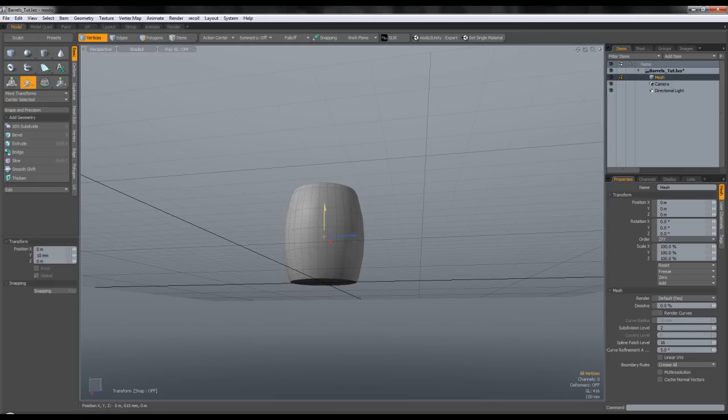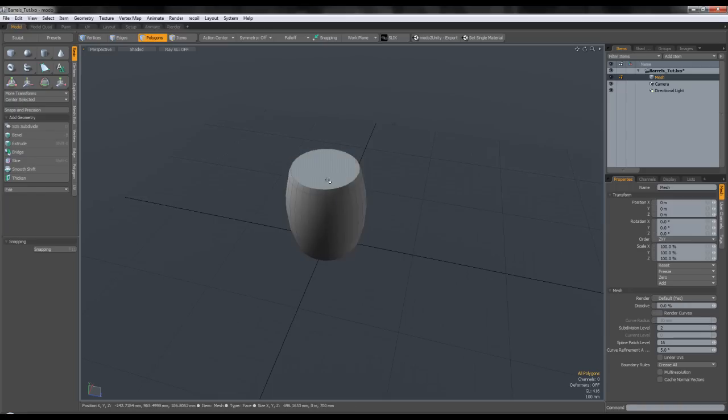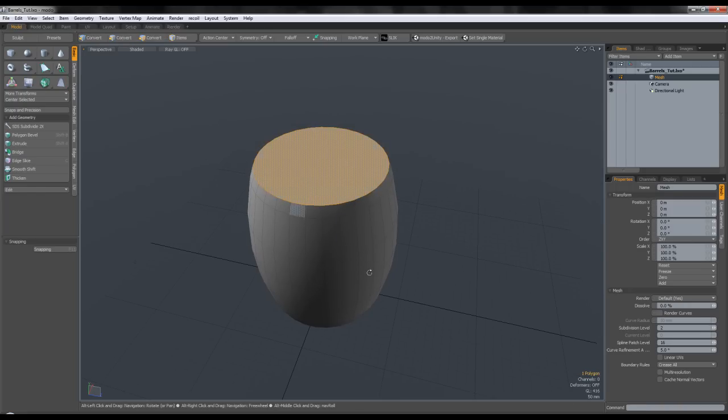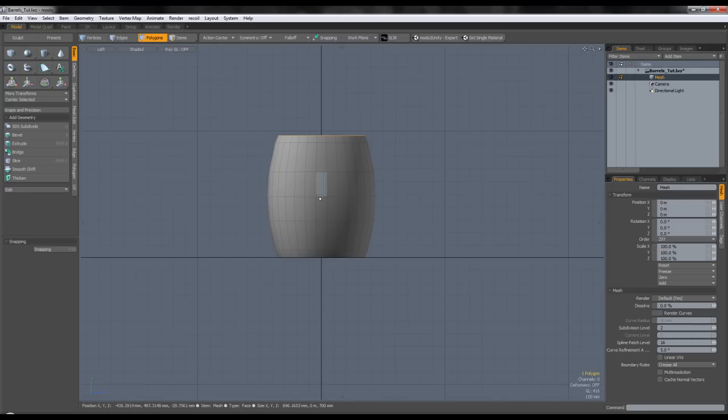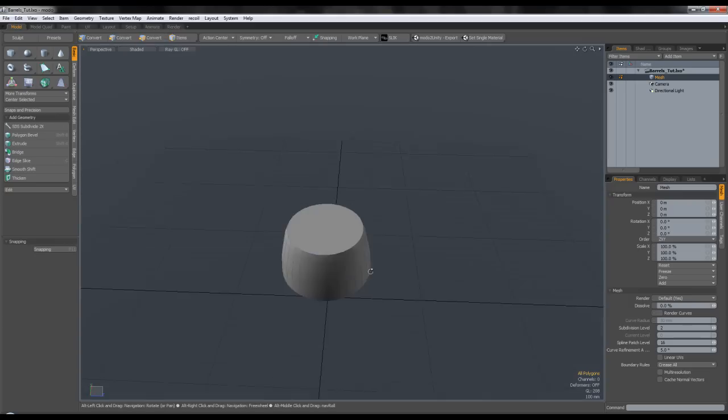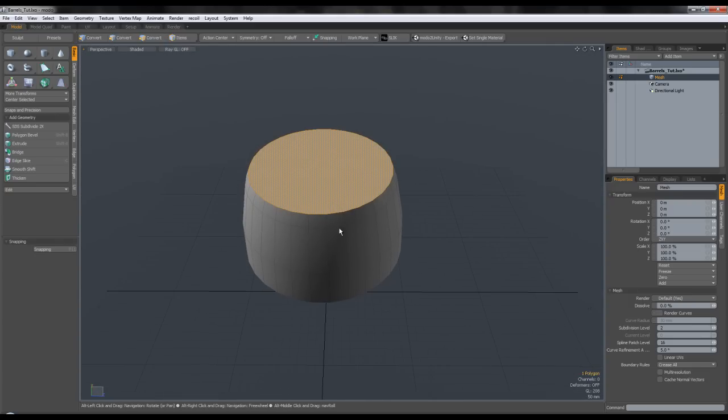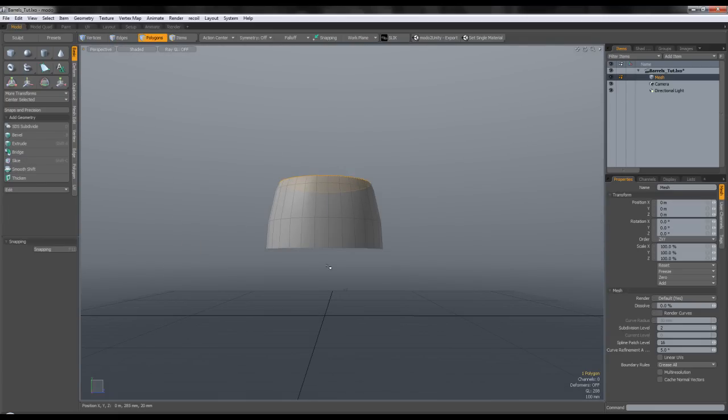So now we need to create the caps of our barrel. So now it's good that we have an edge right in the center, because what we can do now is we can delete the bottom part and then create the cap and then mirror this part on the bottom.